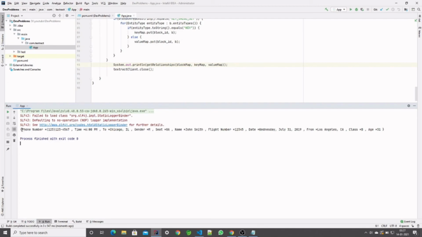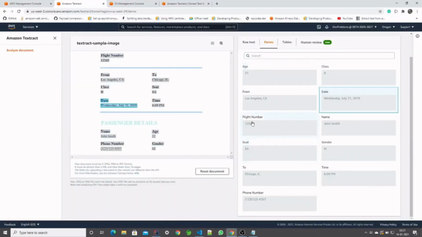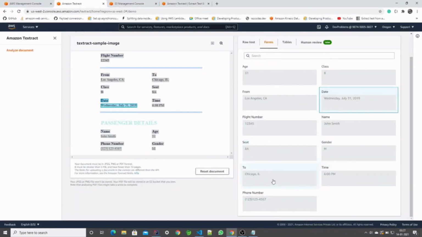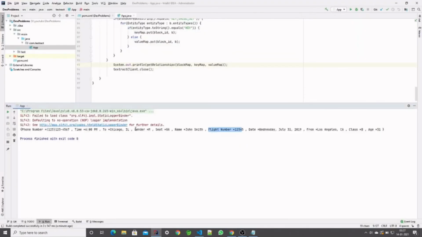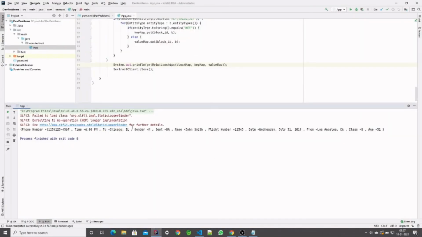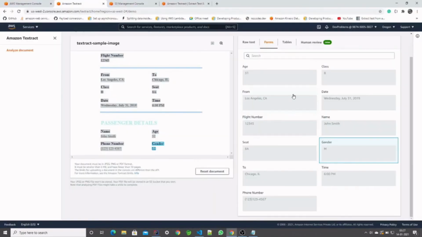Yeah, so we got the desired result, we got the desired key value pairs: phone number, this is the key and this is the value, and this is the key and the value is Chicago. You can verify it with this, as we know we have the flight number key value pair here, we have to Chicago Illinois over here and we have it here also the same, and we have gender, we have gender over here and we have it here too.